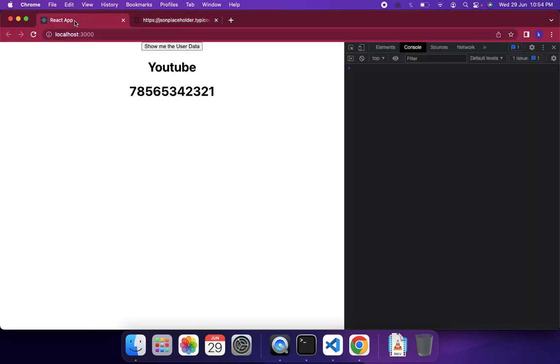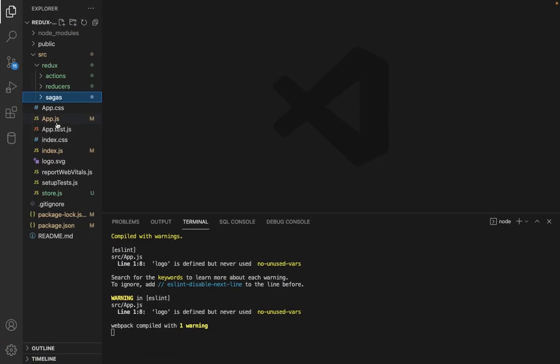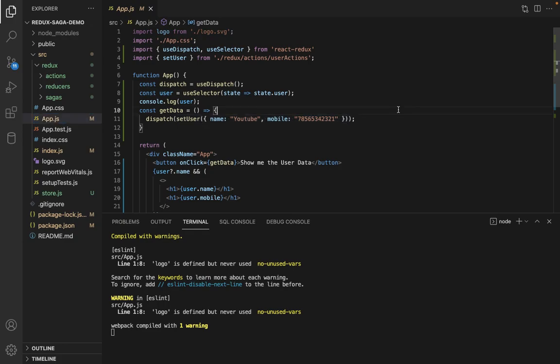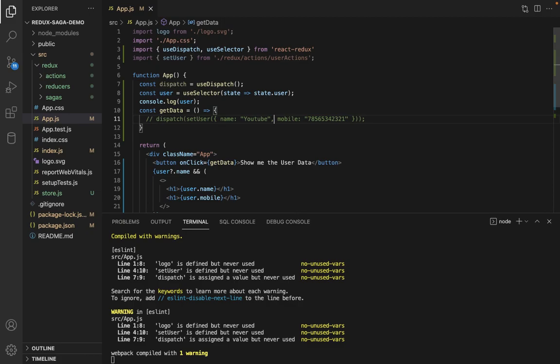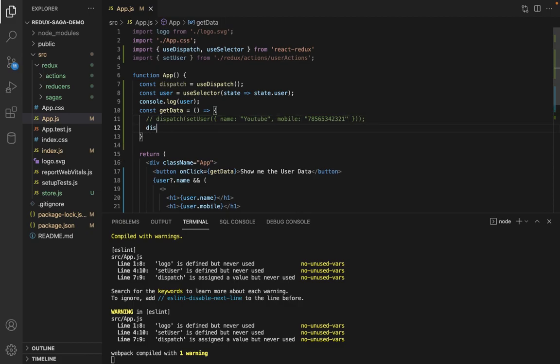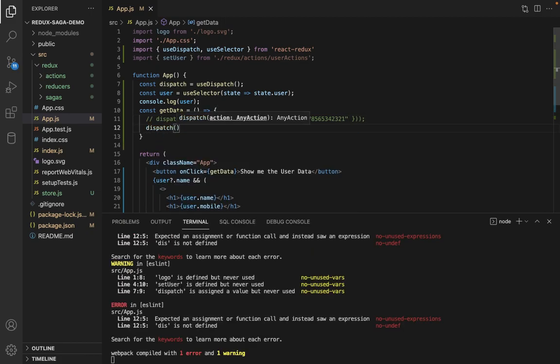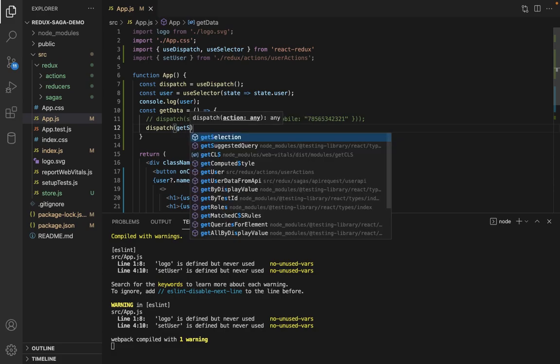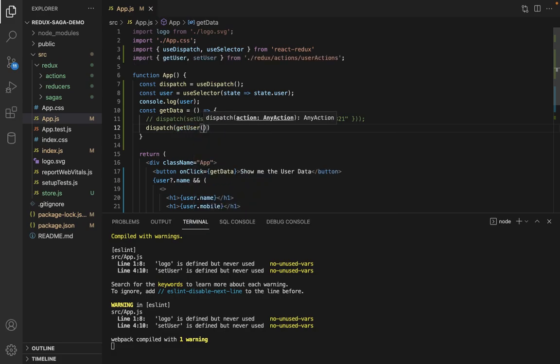So let's try to do some changes. In the app.js file, guys, I'm setting this thing, right? I can't do this dispatch. I need to dispatch something else. So I will simply dispatch another method; actually, I need to call this get user. I hope we saw it up.